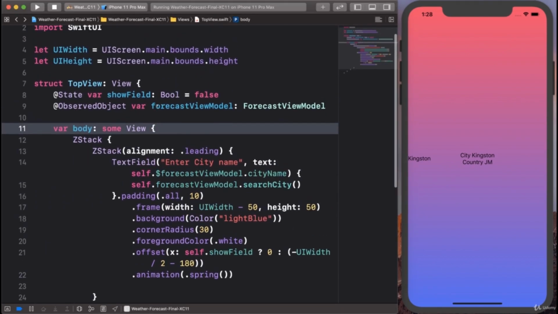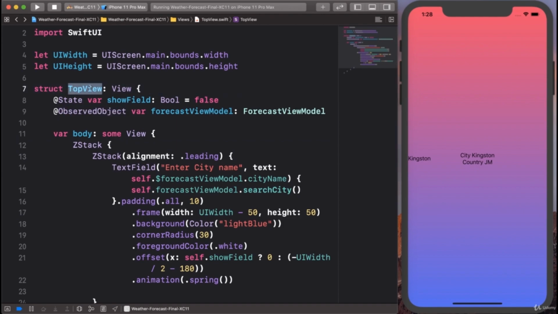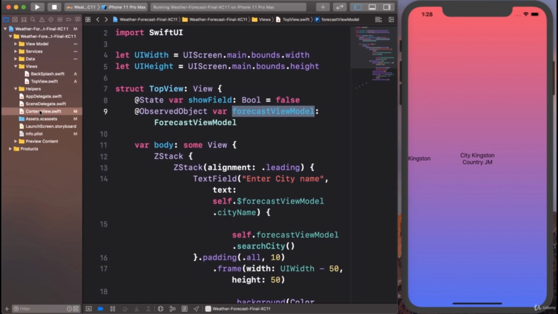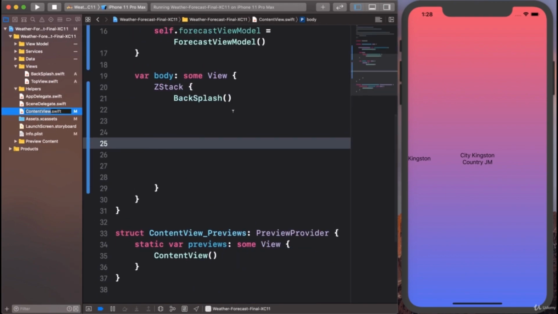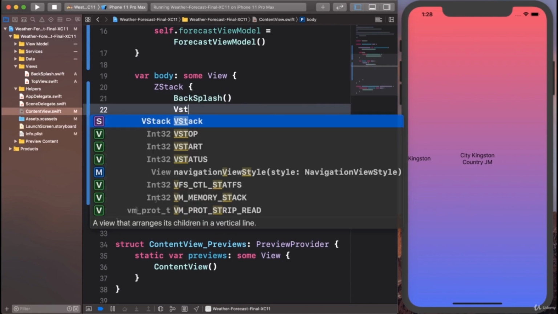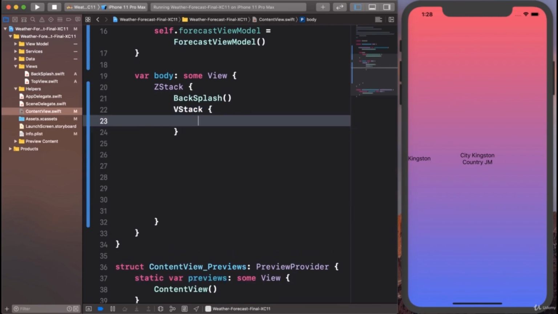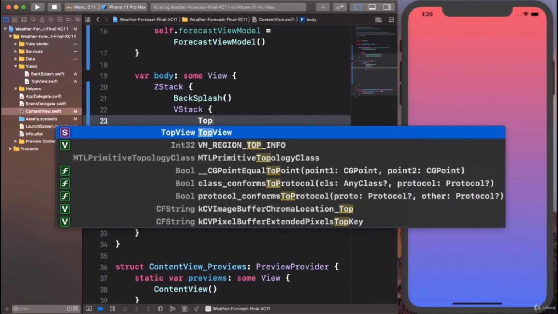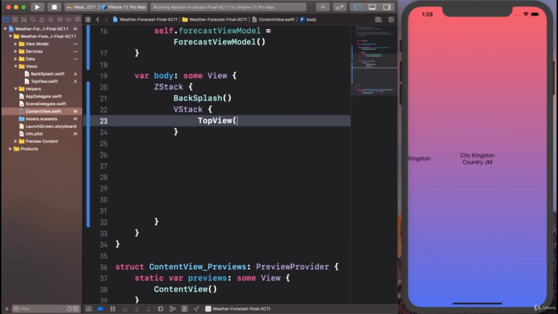Okay, so now that we have our top view, notice our top view expects to have at least a show field that we have to pass, as well as the forecast view model, which is the view containing all the models and so forth. So if we go down to our content view, we can actually call it. Before we even call it, I'm going to put a VStack here just to organize things again.